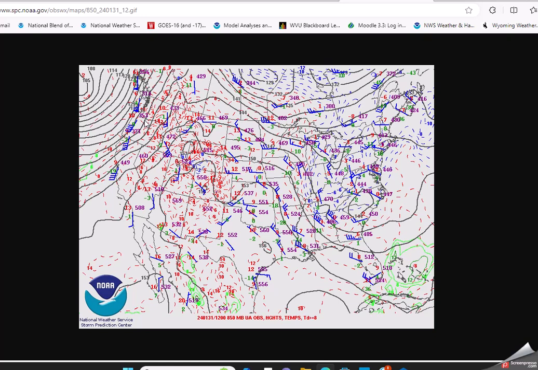So that's what advection is. Advection is very important to understand. You'll be dealing with it a lot.